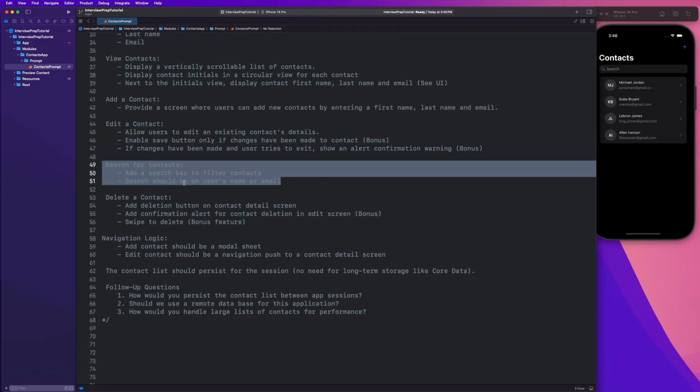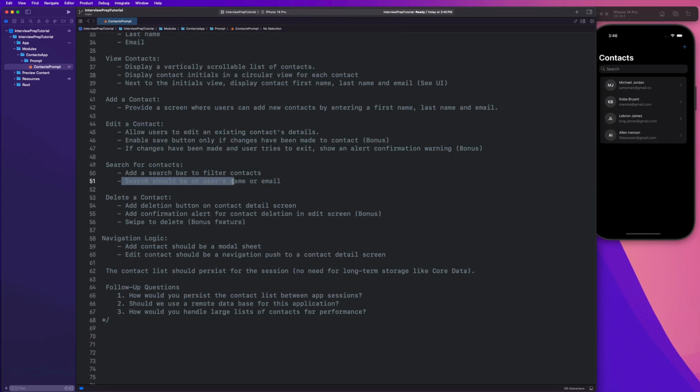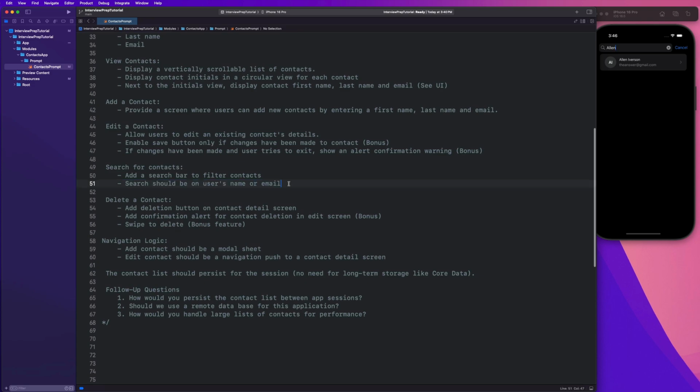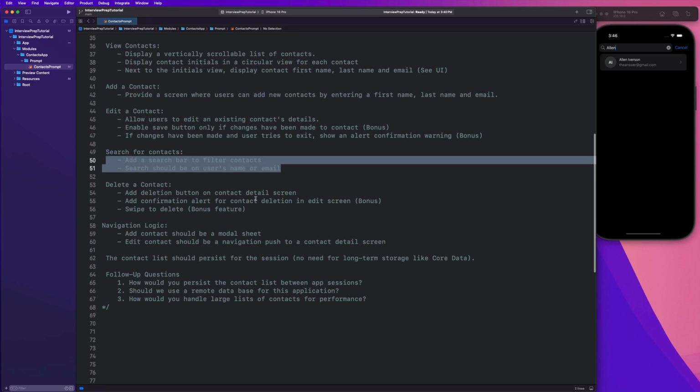Then we have our searchability. So this point is important. We should be able to search on a user's name or email. So for example, with Alan Iverson, if I start typing out answer, he shows up. Also, if I type out Alan, he is the only one that shows up in the list. So we need to search on both the user's name and their email.